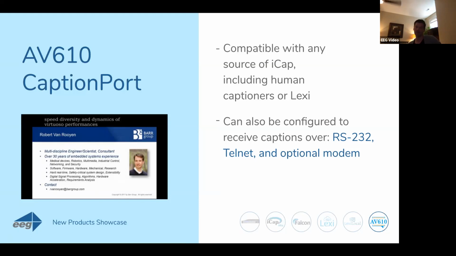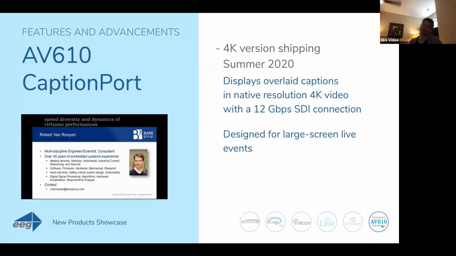And again, it can be very good in a venue setting where you have a display at the front of the room, and you don't want people in the back to miss something in the presentation because of the captions. So it's extremely useful in education, corporate settings, as well as in venue events when those ultimately return. So that's a very exciting product. There's going to be a 4K version shipping this summer in 2020 that can overlay captions in native resolution for 4K video with a 12G SDI connection. And again, as I said, it's designed for large screen live events.